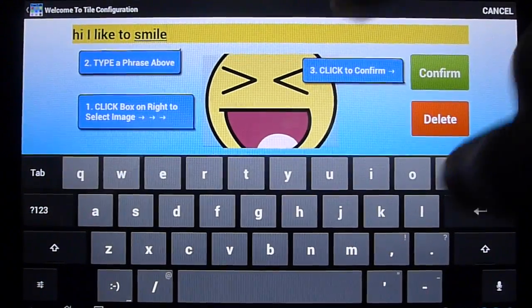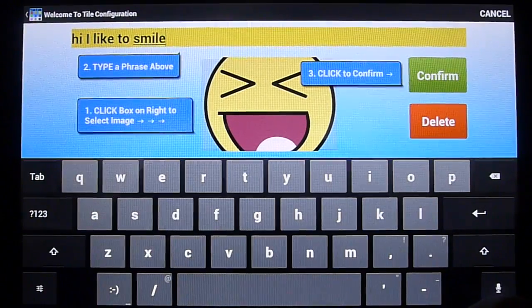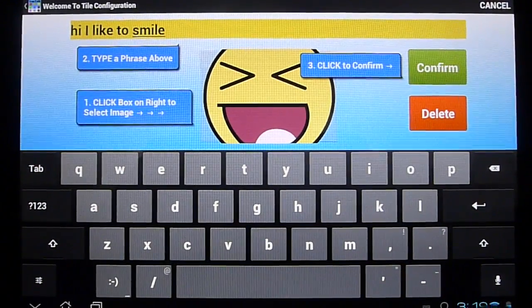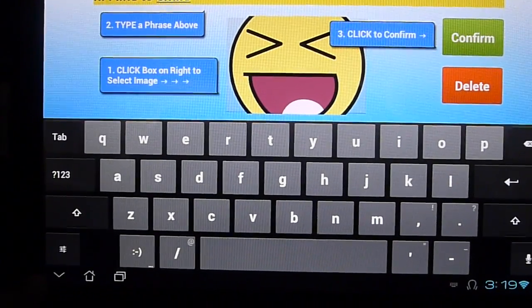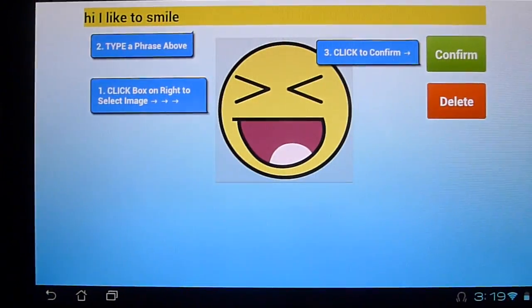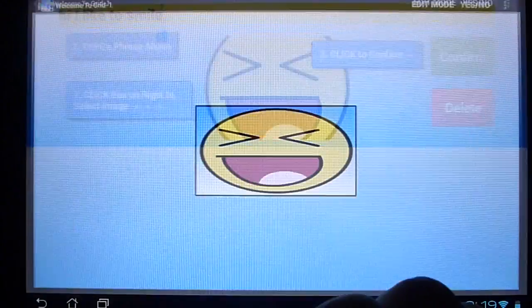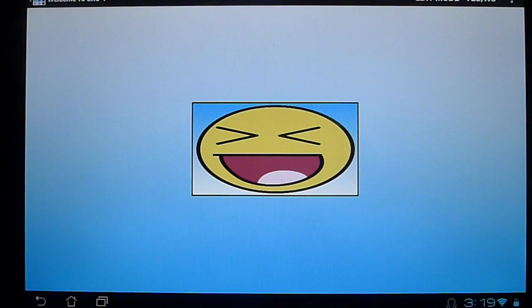So now you can see we've had our picture there, we've had our text there, and now all we have to do is confirm or delete. If you want to get a better picture, you can click the little down button over here to hide the keyboard again. Or if you're already satisfied like it is, leave it like that and just click confirm again. And boom, there's our tile, the first tile that we made.